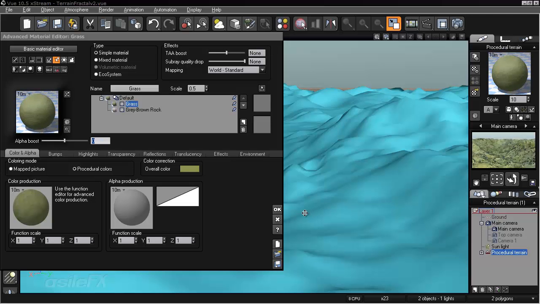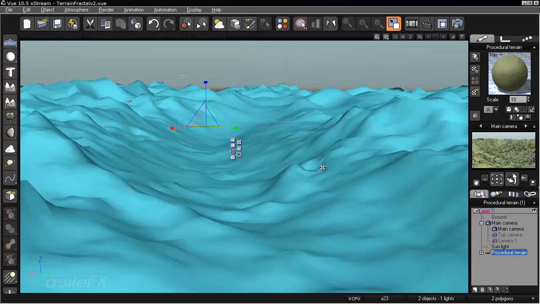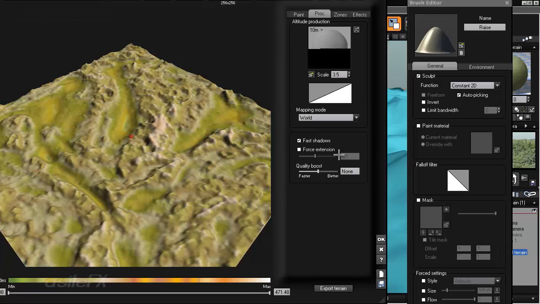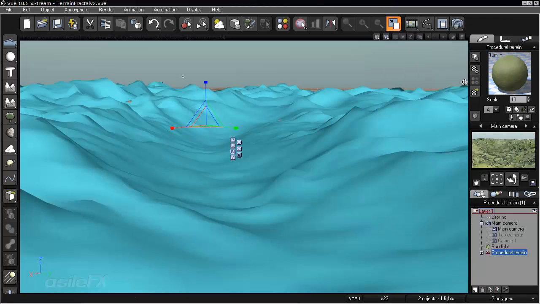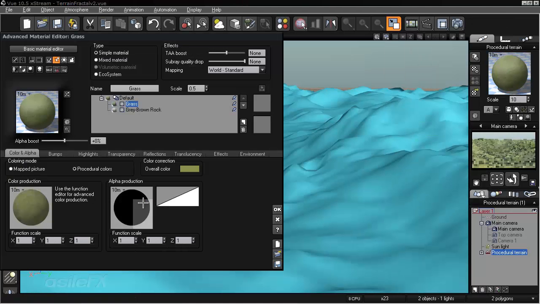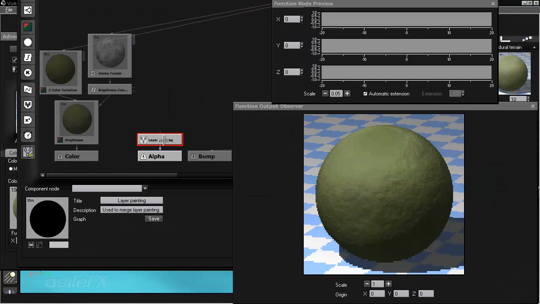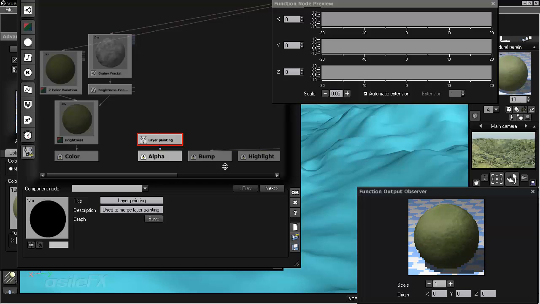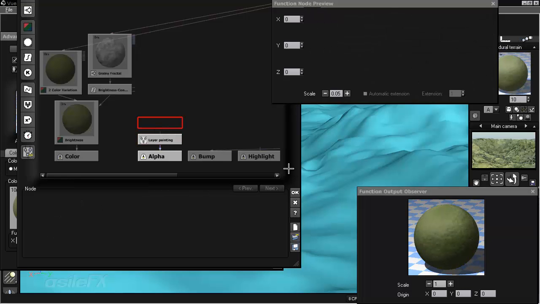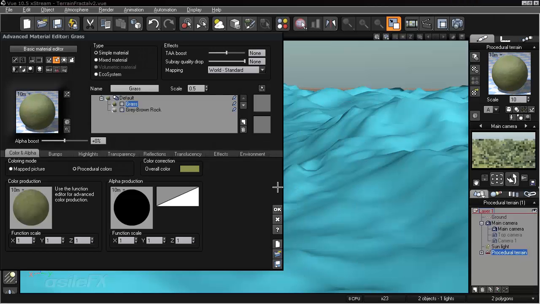Now before we connect the alpha production to the custom dependency, we need to open the terrain editor, click OK and close it, because then it'll add the layer painting node, which isn't there unless you open the terrain editor. It won't be there. And if you make any connection to the alpha, say the external dependency, and then open the terrain editor, it will delete the connection. So you want to make sure that you add your materials and then open the terrain editor.